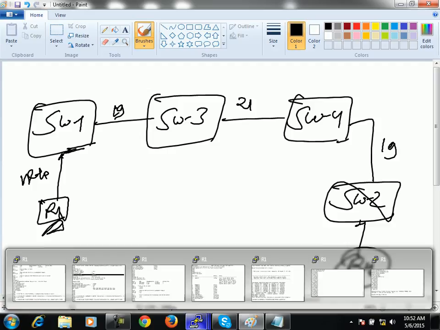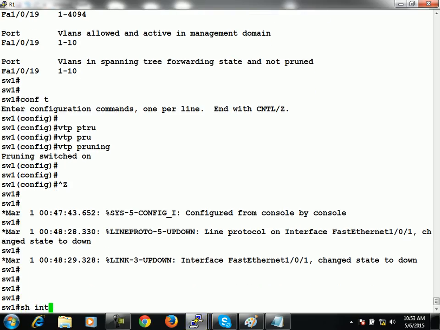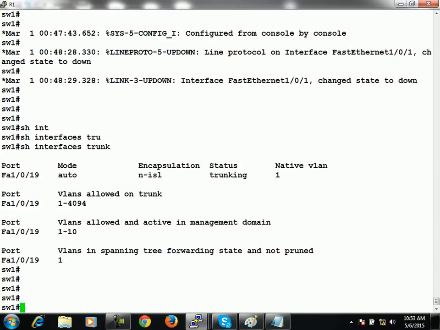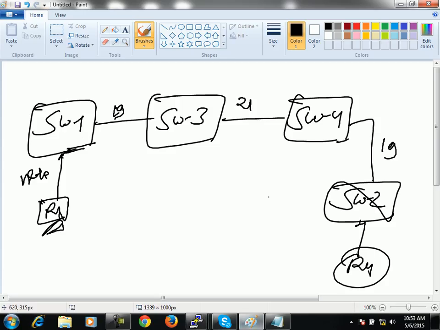And now you can see, because we do not have any VLAN member available on any one of these switches, right? So this time show interfaces trunk, only VLAN 1 should be allowed on trunk port, because VLAN 1 cannot be pruned. Okay, now according to this diagram, let me put this R4 in VLAN 5. Let's say this user is in VLAN 5.